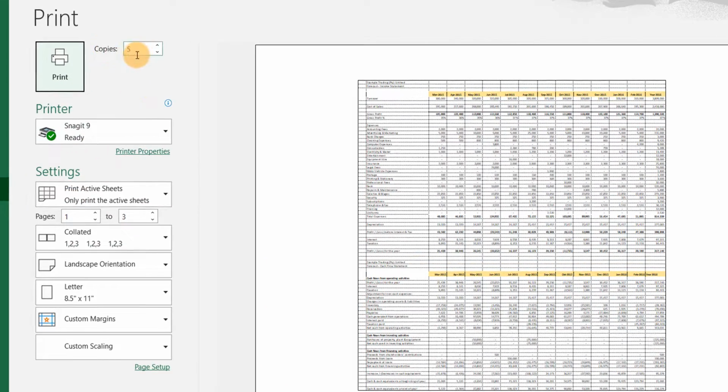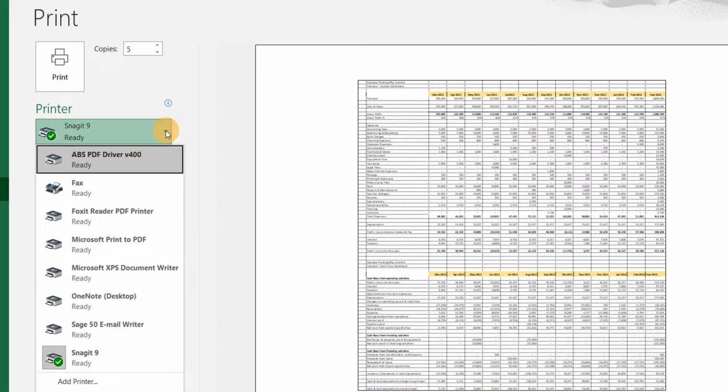First, you select the number of copies. We already have five here. You can either use the buttons to go up or down, or you just type in. So we just want to print this document. We want five copies of this document printed. Select the printer you want to use. Depending on the printer you're using, you select it, right?